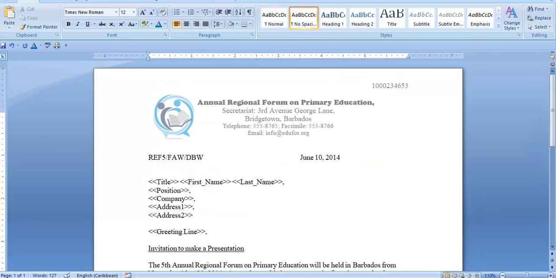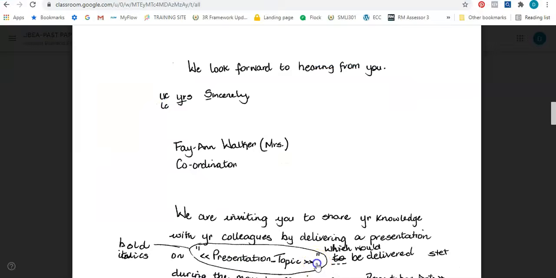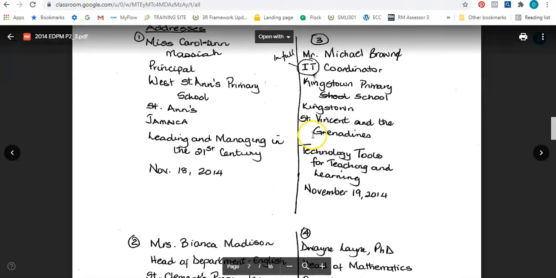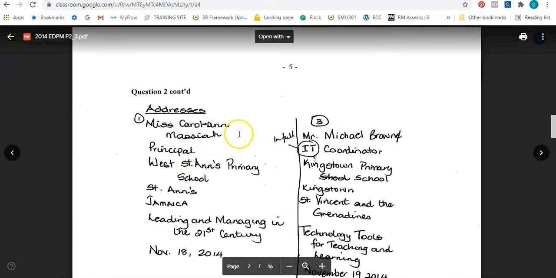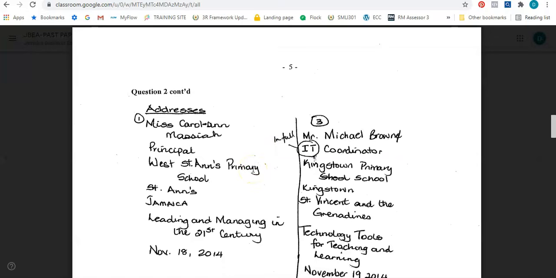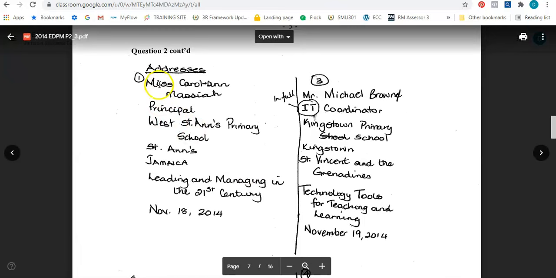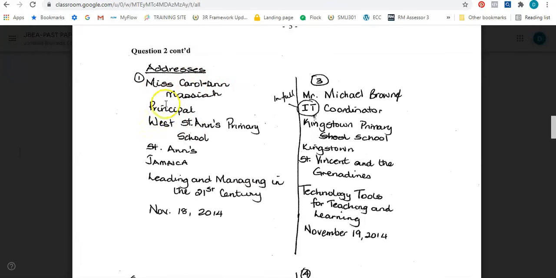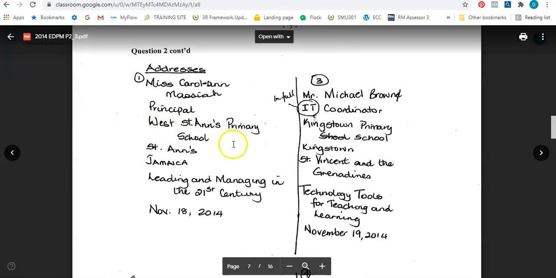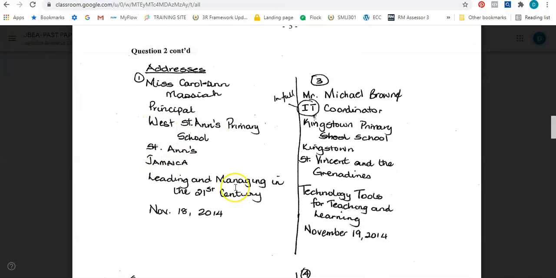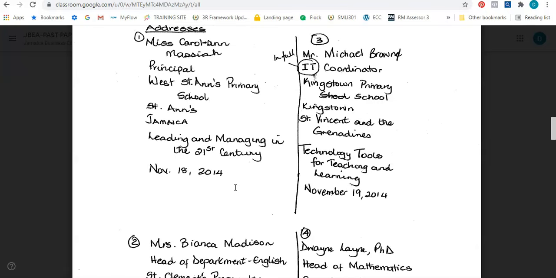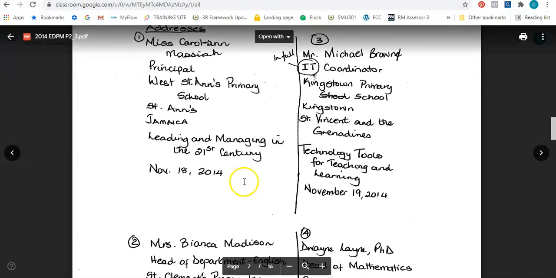What I need to do is go back to the letter and look at the data source aspect. So here we have the various addresses of the persons to whom we are going to send this letter. We have 4 here. We have Miss Carol-Ann Messiah, principal, the name of the institution, the address of the institution. Remember, we had 2 things inside of the letter: presentation topic and presentation date. So that is here the topic that they would want her to speak on and the date for that.